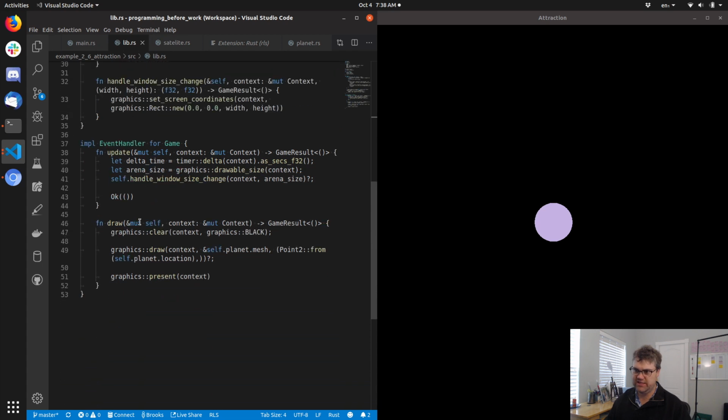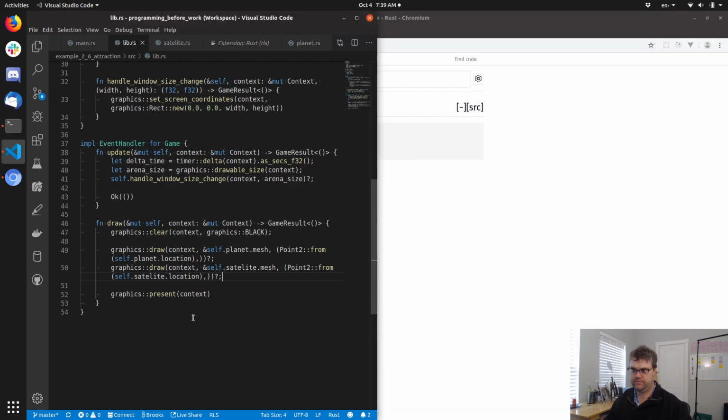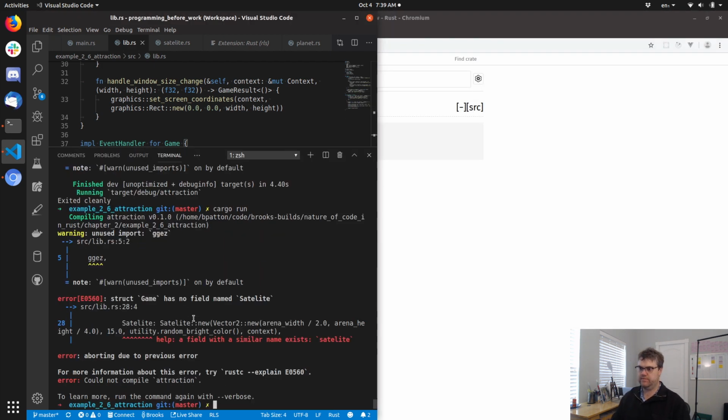Let's then just draw the satellite out. Context, self.satellite.mesh. All right, so that should draw the satellite out.